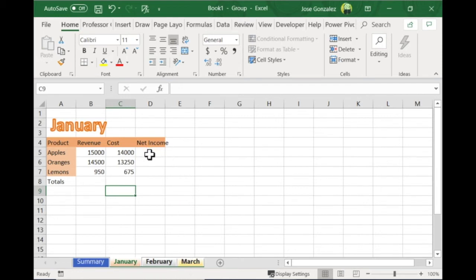So what I'm going to do is enter a formula now in the net income, and the formula that I'm going to enter is the formula to calculate the net income. So revenue is how much money was made in the business for a particular product. In this case, apples. For the month of January, there was revenue of $15,000. For the same month, the cost of those apples was $14,000. So we want to enter in the net income a formula that is going to calculate the net income. So in other words, what is the profit or loss for that particular month?